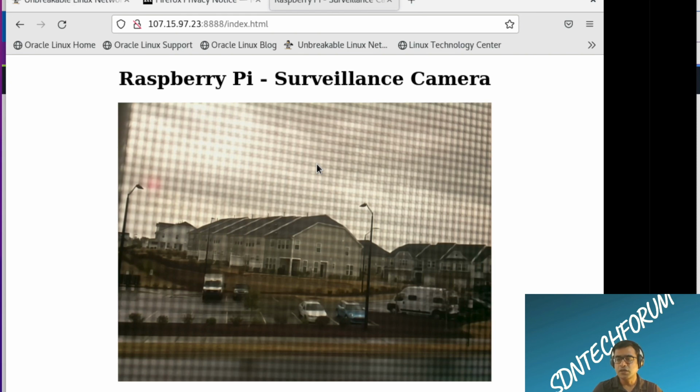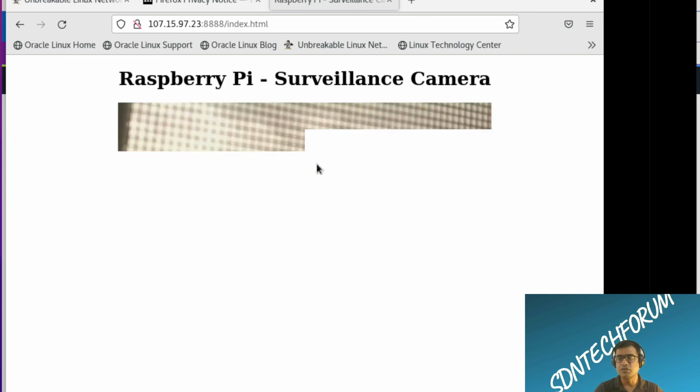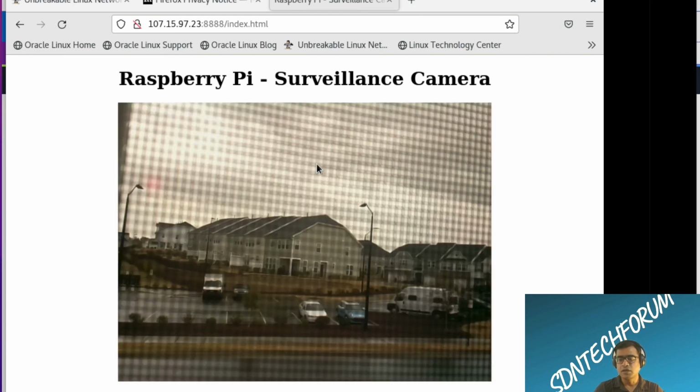Connect your Raspberry Pi camera, run this program, which will give you the on-site monitoring, and if you do the port forwarding, then you will have the remote monitoring available.